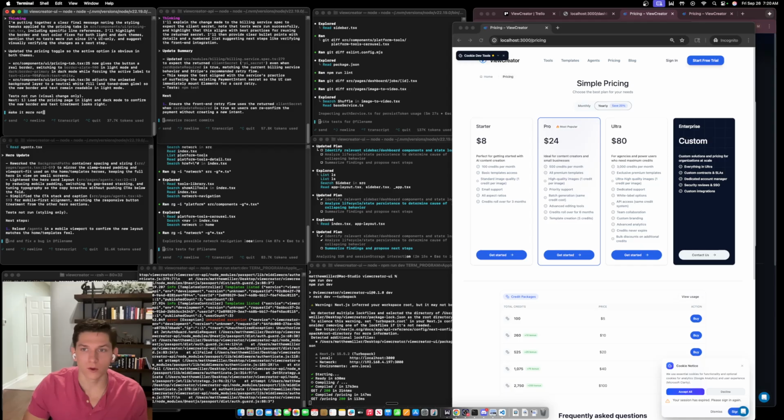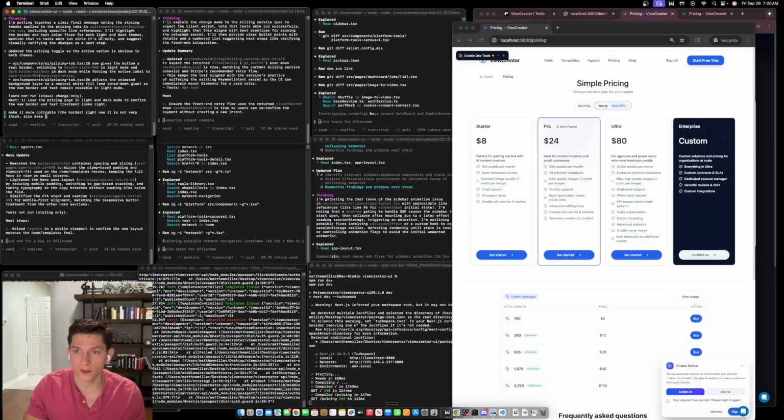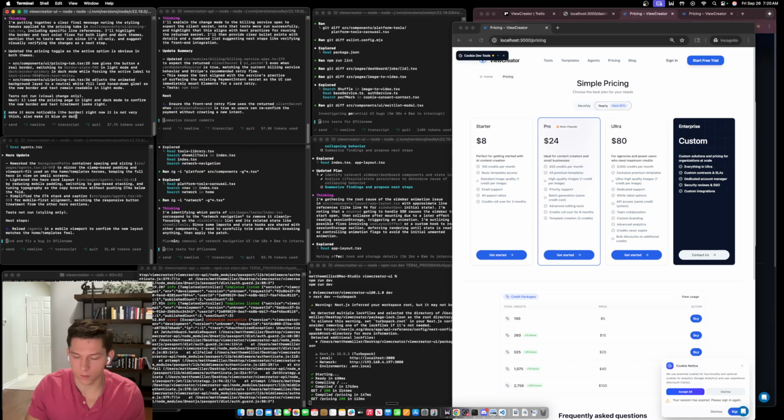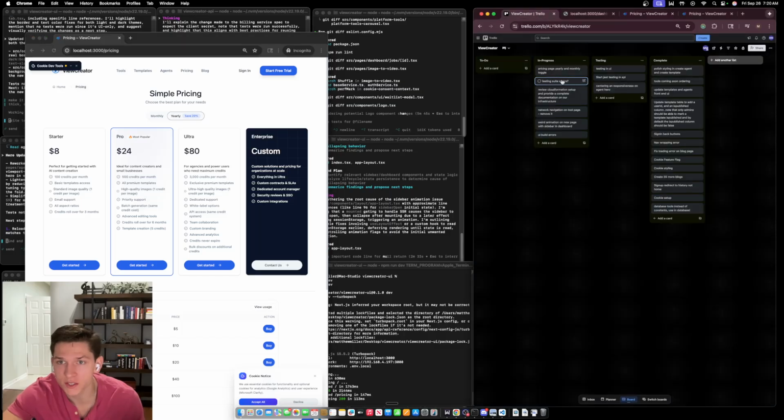Make it more noticeable. Border. Right now, it is not very thick. Also, make it blue on dark mode so it is visible. All right, so that's better. So let's move that over to testing since it's in progress.